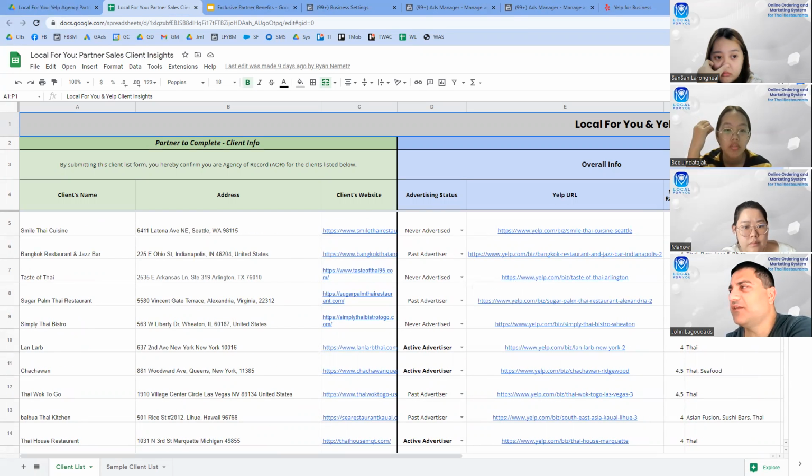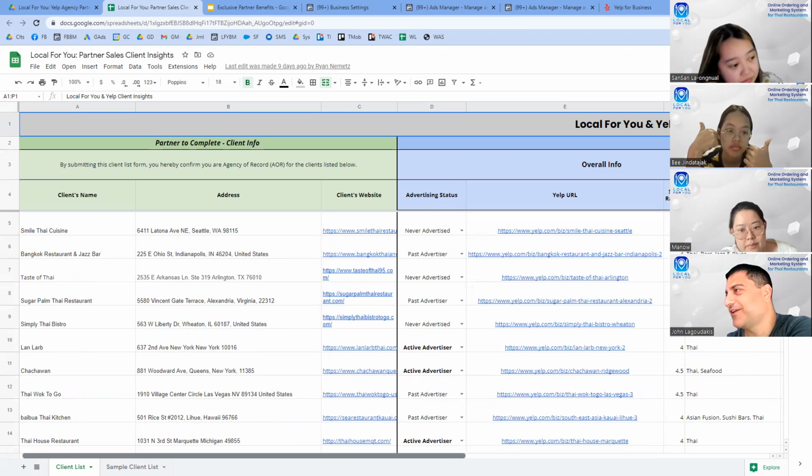Is the writing too small? Can everyone see what's on the screen, or do I need to enlarge it a little bit? Everyone's okay? All good? Okay.